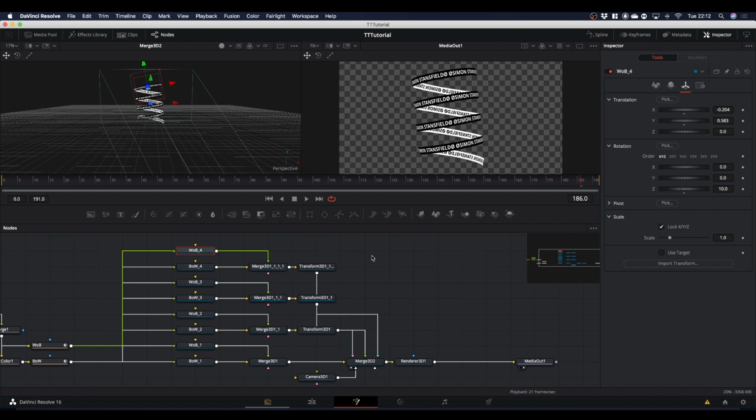So what have we got so far? If we hit play, we've got this so far, which is our text swirling around, which is kind of what we wanted.